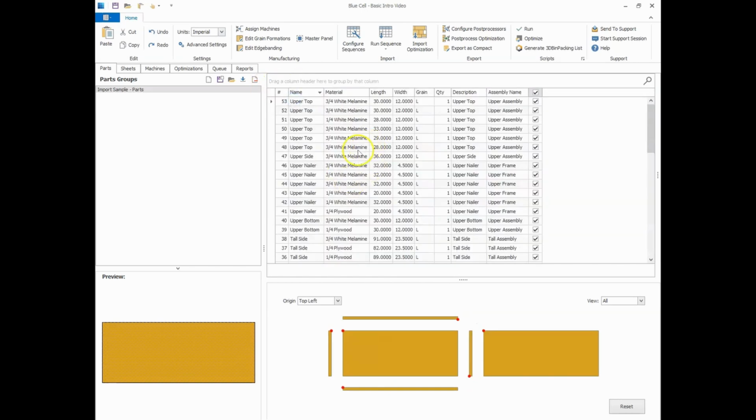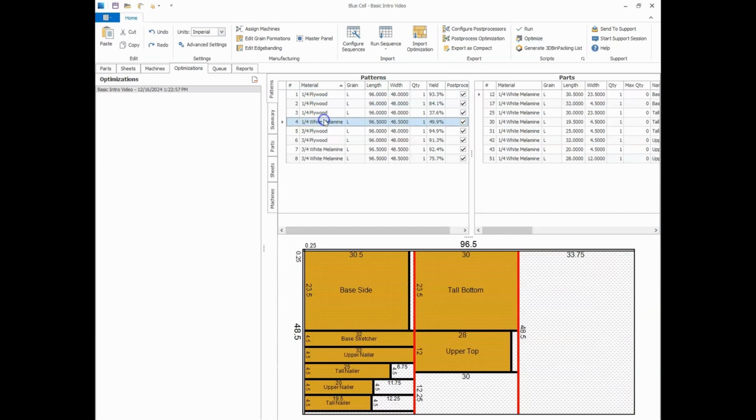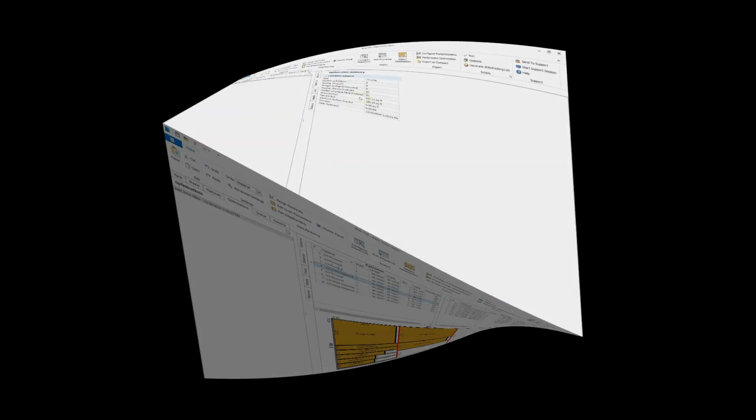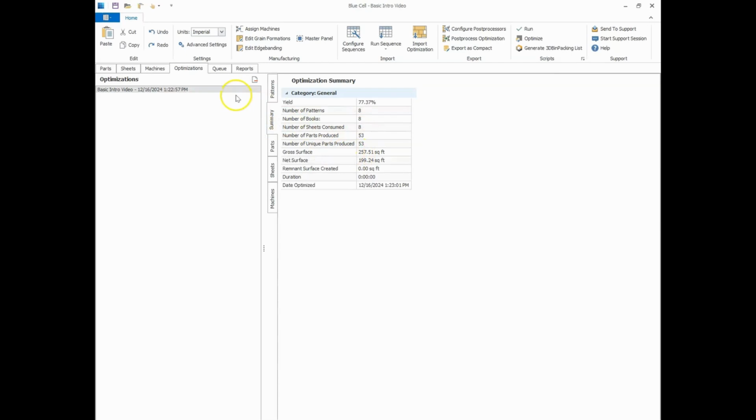Once I'm happy with my list of parts, I'm going to want to optimize it. So I simply select Optimize. When the optimization is finished, I can look at my patterns, I can modify them, and I can even see a summary of the job. I can also view reports on this job.